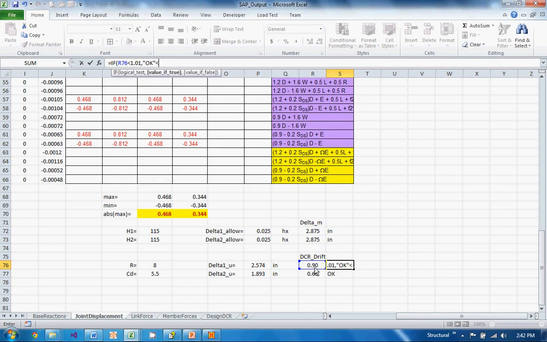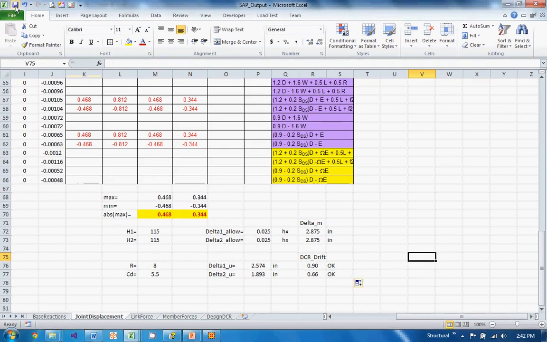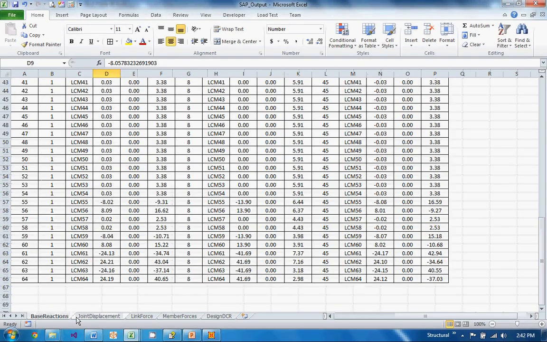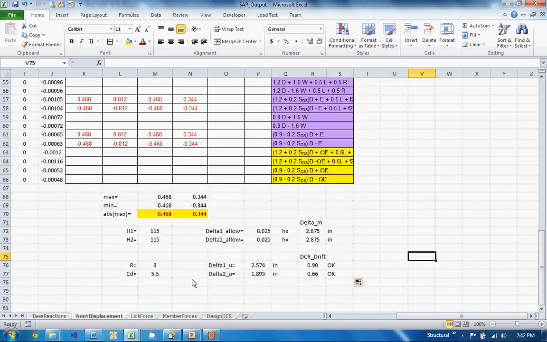Okay, for string design, I think our members are 1.03. For everything else, it's close to 1.01. So these two are okay. So that's SEP drift check, SEP base reaction check.